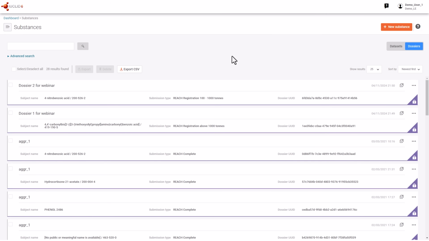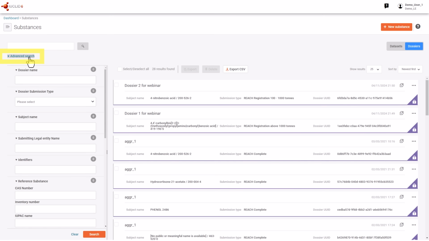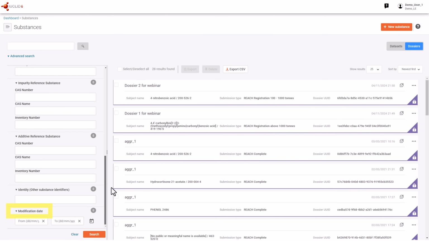Next, a new method has been added of entering a range of dates. It employs a calendar type view on which two dates can be selected. The method may be employed in different places within the interface. I will show its use to filter the list of dossiers by modification date. To do that, select Advanced Search, then scroll down to the field for modification date.